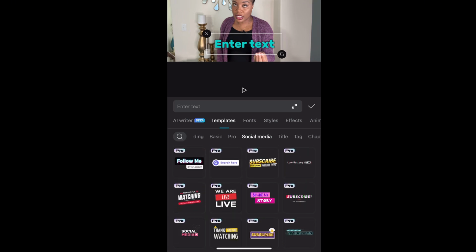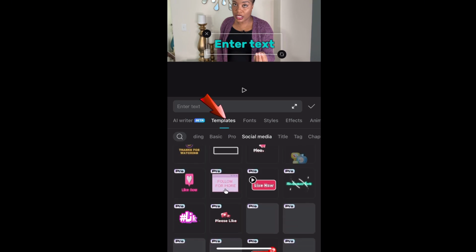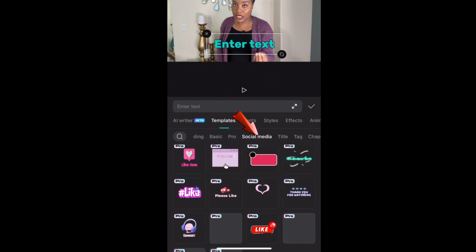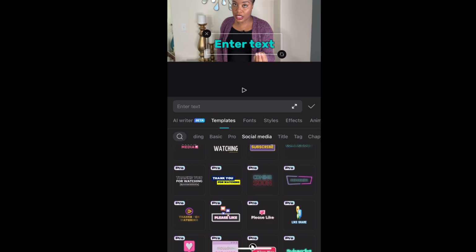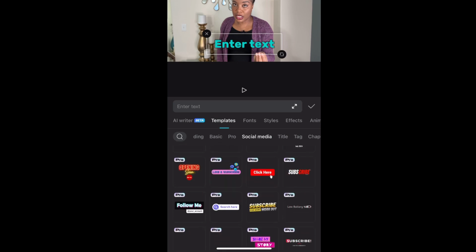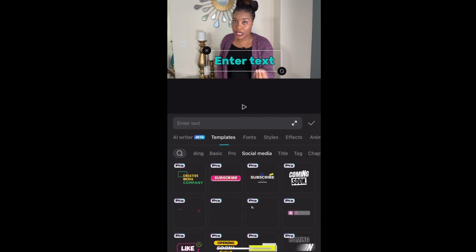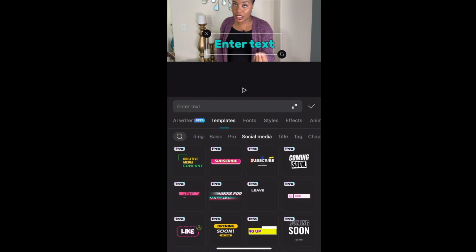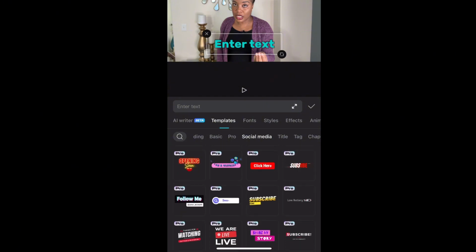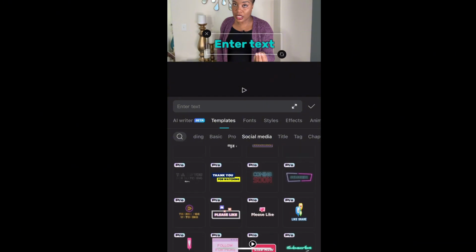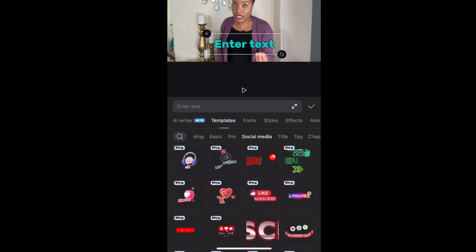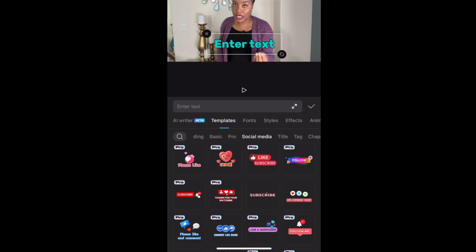So again, I went into the templates, and when I went into templates, I went to social media. And when you go into social media, these are all the ones that you'll see. You see there, templates at the top, then social media there, highlighted. So I'm looking for another subscribe version that I can use. Scrolling up, those are all the different options, but as I said, most of them are pro.